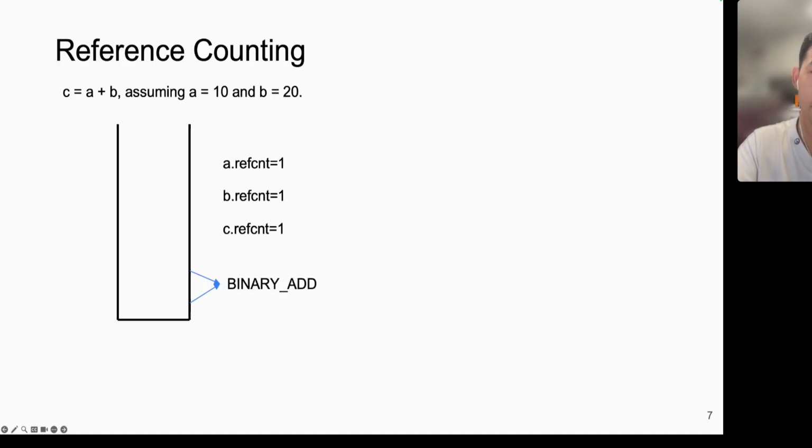Then A and B are popped from the stack, followed by a binary add operation to add both A and B. Note that A and B's ref count drops to 1 after popping. The evaluation result is then stored to C. When pushing into the stack, its ref count goes up to 2. Finally, after the statement evaluation is finished, C's ref count drops to 1.